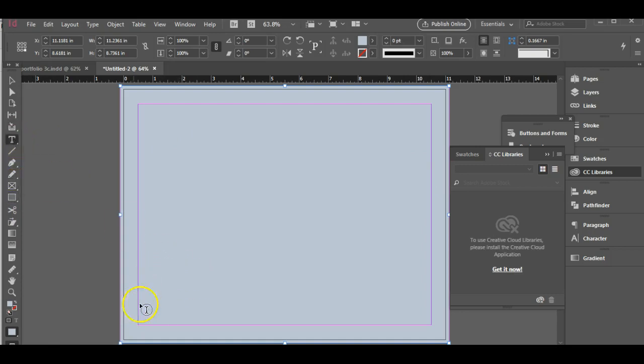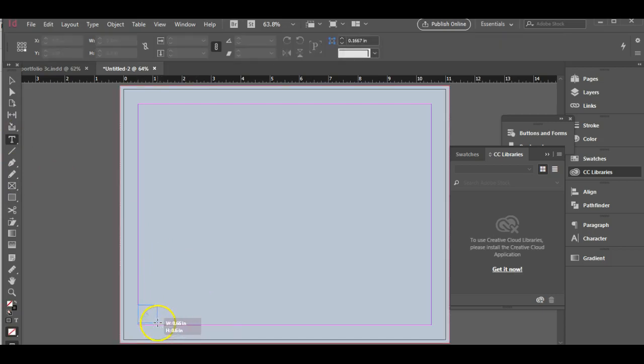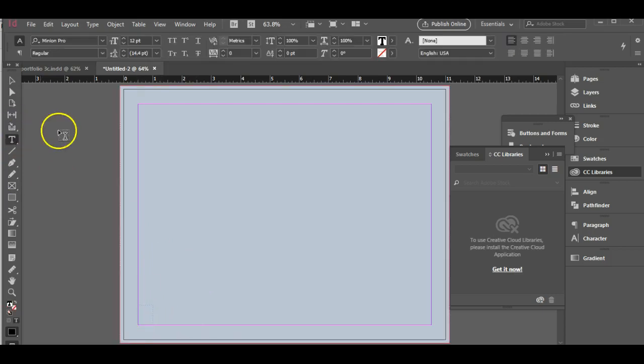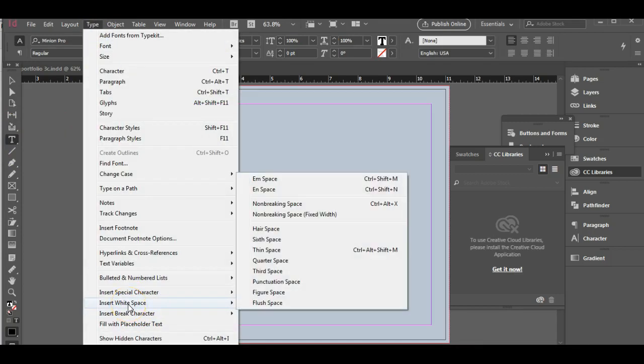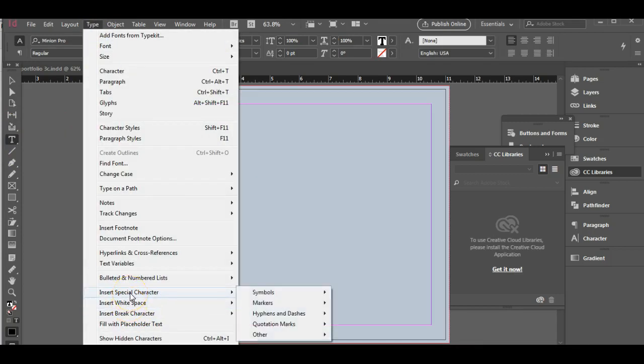Pages. How can you add an automatic page thing? So I'm going to click my text tool here. I'm going to come up here under type. Under type, insert special character.